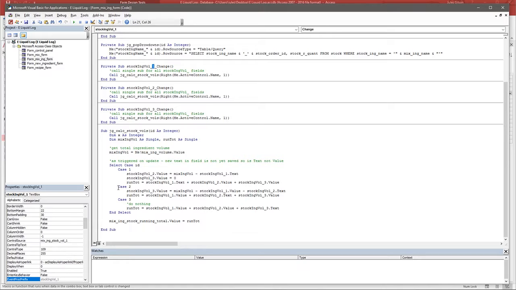More or less the same thing if we've clicked number 2. Obviously it's going to assume that we've already filled in number 1, so it's then going to update the stock ingredient volume 3 box with the total minus 1 and 2, and then again likewise update the running total. If it's 3, then we've come to the end of the road really, and it's just going to add up the total that we've added into 1, 2 and 3 at that point. And then it's just going to update that onto the actual value on the form.